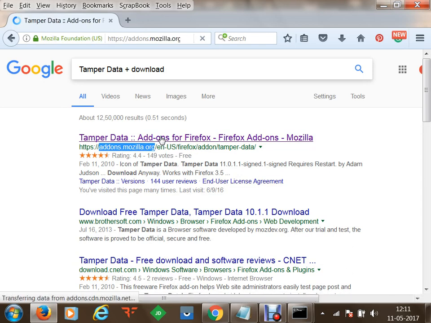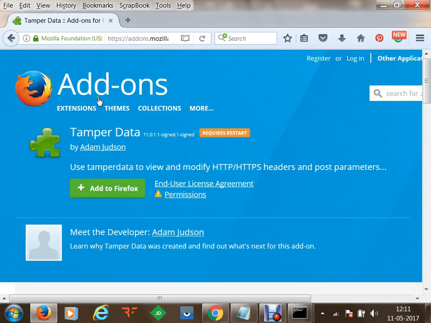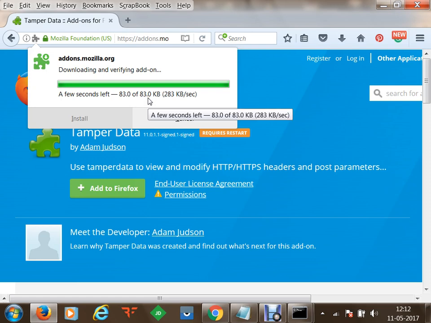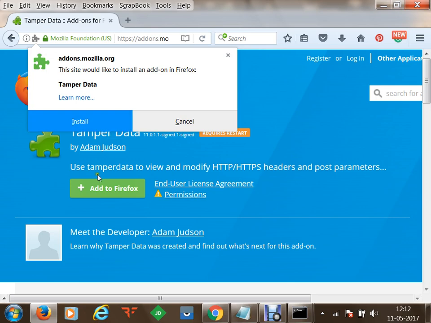Once we open that, we have the add-on available for Tamper Data, and we can quickly add it to Firefox. As soon as you click on it, the plugin will be downloaded. The download is 83.0 KB in size. Once the download has been done, we can quickly click on install.